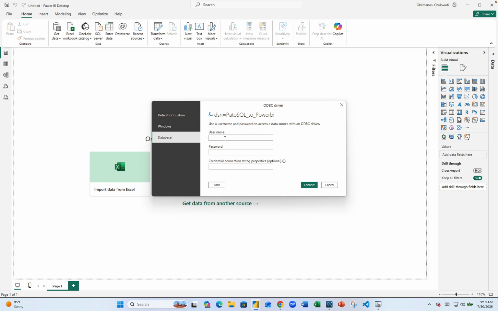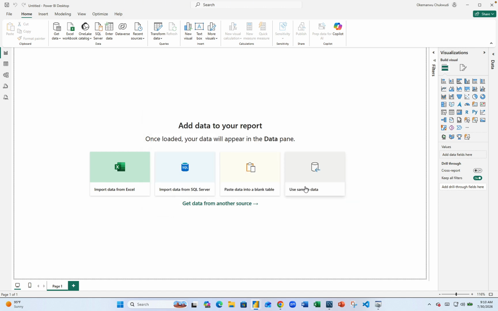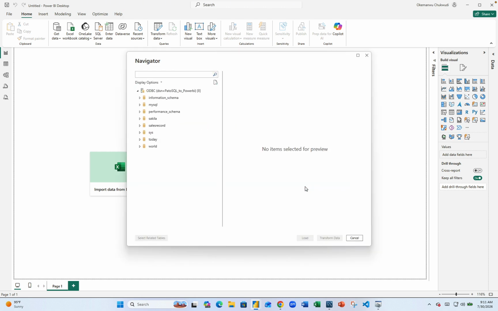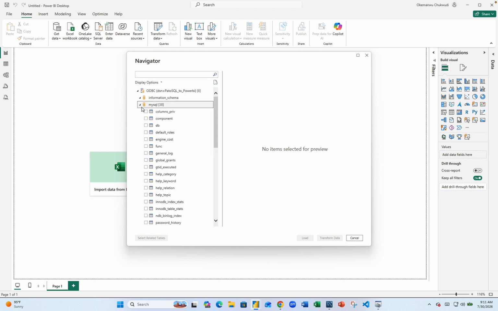Then here you are asked to provide your username. The username is still the same as root since it's MySQL. Then you provide the password you entered when you were creating your workbench. So I'm going to type in the password here. So I believe you know your own password. And I say connect. Now it will bring out a dialog box that contains all my database. So I will now go down to check the one I'm looking for, or the one that has information of what I'm looking for.